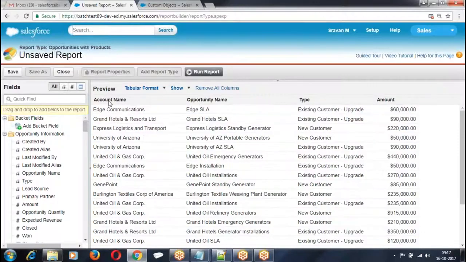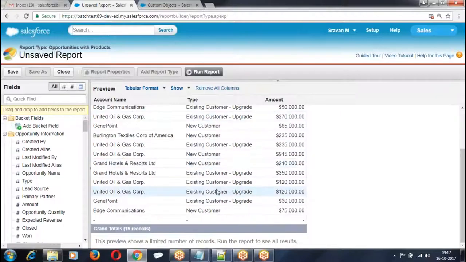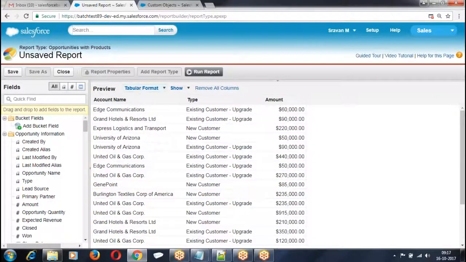Now, according to your choice, what are the fields you want? Organize them, modify. The fields which I don't want, I removed. The fields which I want, I kept. I don't want this also. Account name, type, amount. The fields which you want, the report is created, sort them according to your wish. Now what is this report called? Tabular report.